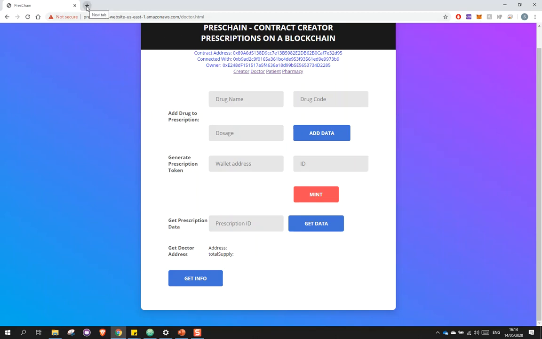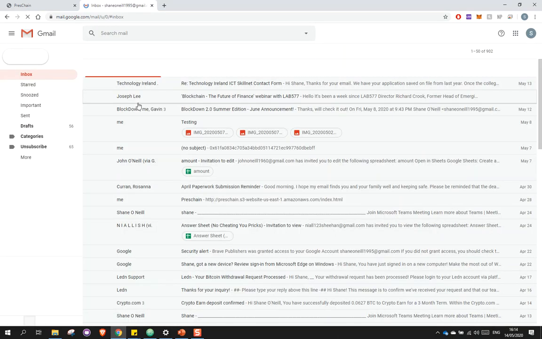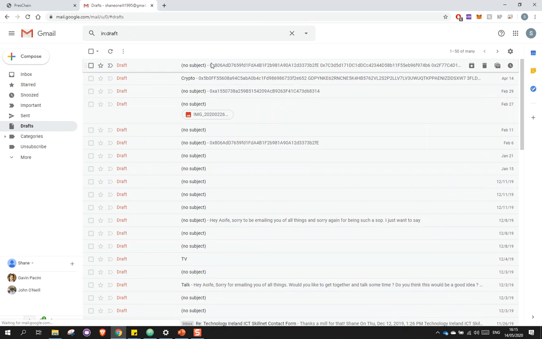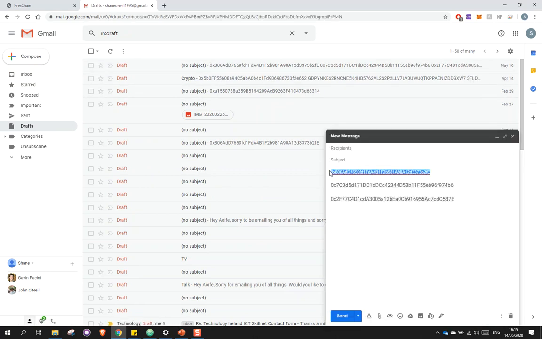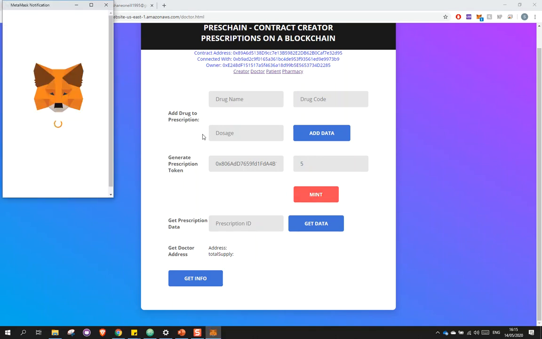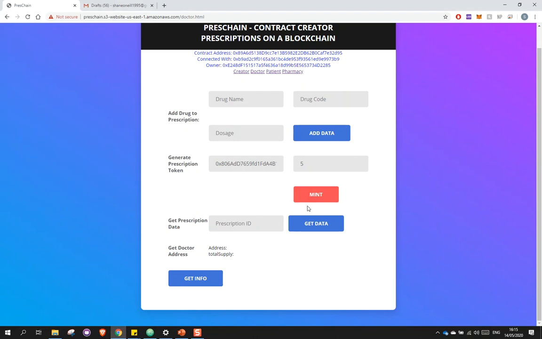So I'll actually try and send it to my account on my phone, and then I'll show you how it can interact with other wallets and stuff like that. If I go into my drafts here, this is my address for my phone. This is my personal Ethereum wallet address that I can put in here, and I'm going to mint the token. I think I already have a couple of tokens minted, so I'll just call it number 5. This is the ID that separates it from the other prescriptions that are sent on the chain. Now I'll just confirm that, and I'll send it off to my phone's address.